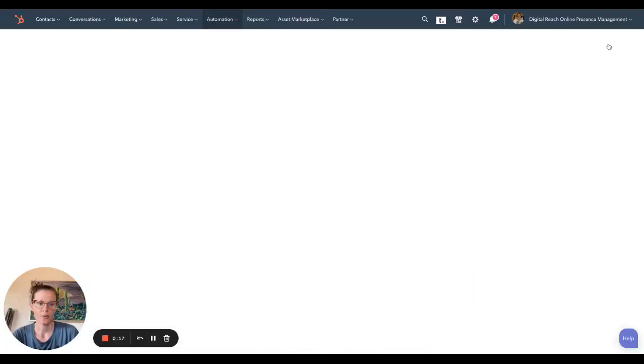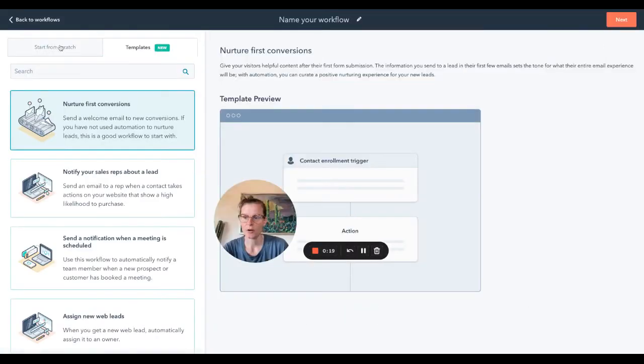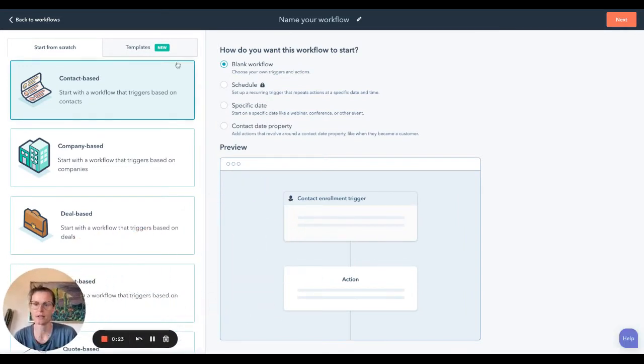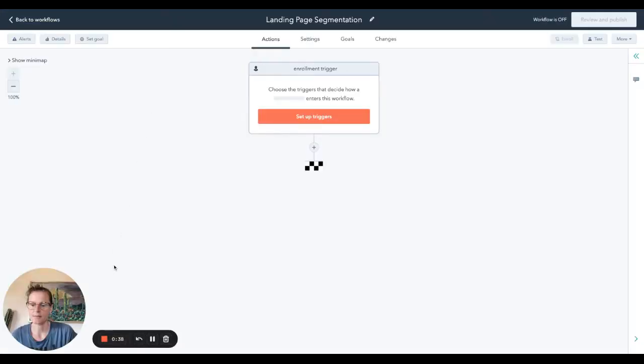All right, so we're going to go to the workflow page. We're going to create a workflow. We're going to start from scratch, do a blank workflow, and call this landing page segmentation, right? Because we know that when we're building a landing page, there are a few different ways that we can deliver smart content.